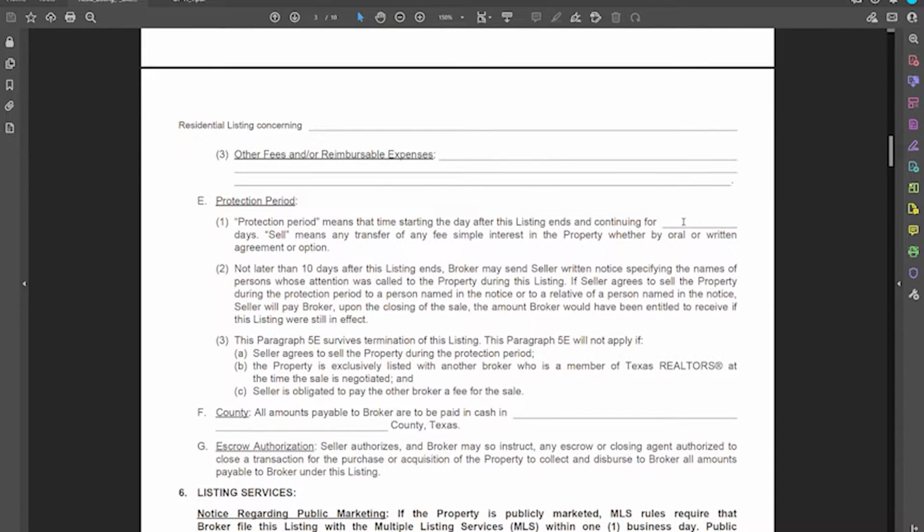Protection period. Protection period is, let's say you find a family member or something that maybe wants to buy your property after you've already entered into your listing agreement, and you decide that you want to just fire your agent and sell it because you have your own buyer. Then this is where that protects that listing agent for a set period, if you try to sell it yourself after firing.